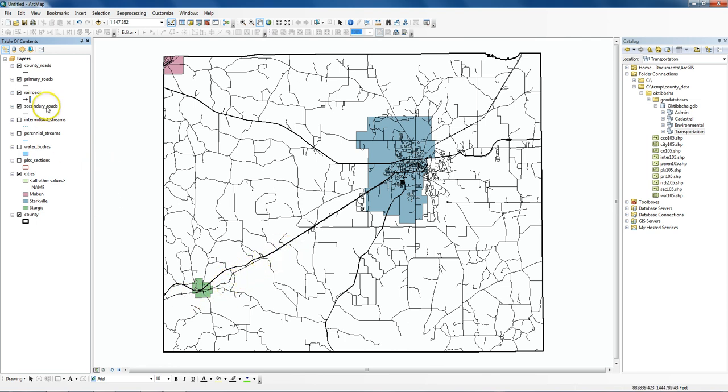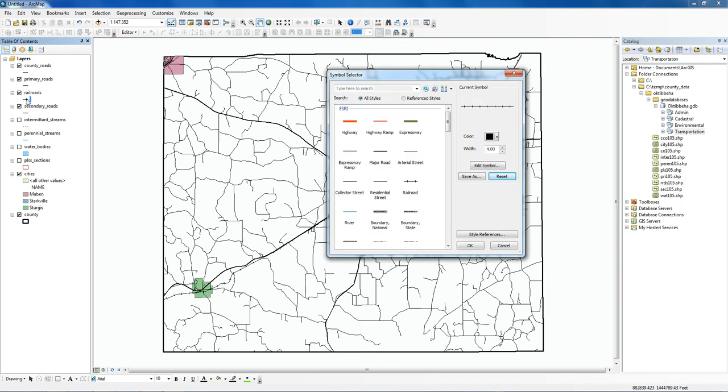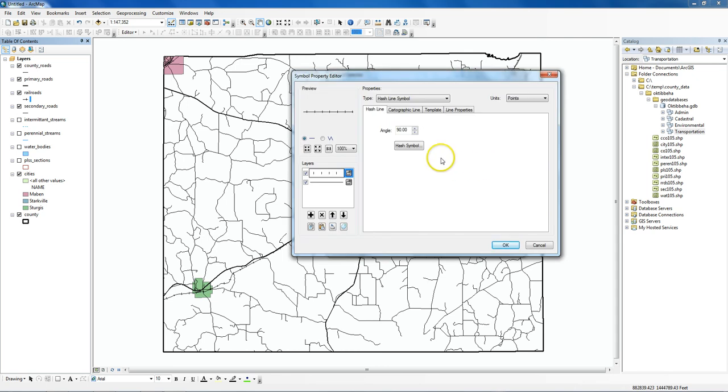Now, what I like to do with railroads is, you can't see those real clearly. I can't, so we're going to do some advanced symbology here. So let's go ahead and open up our symbol selector again. I'm going to click on Edit Symbol, and I am going to go to Cartographic Line. I'm going to Template. That's what I want.